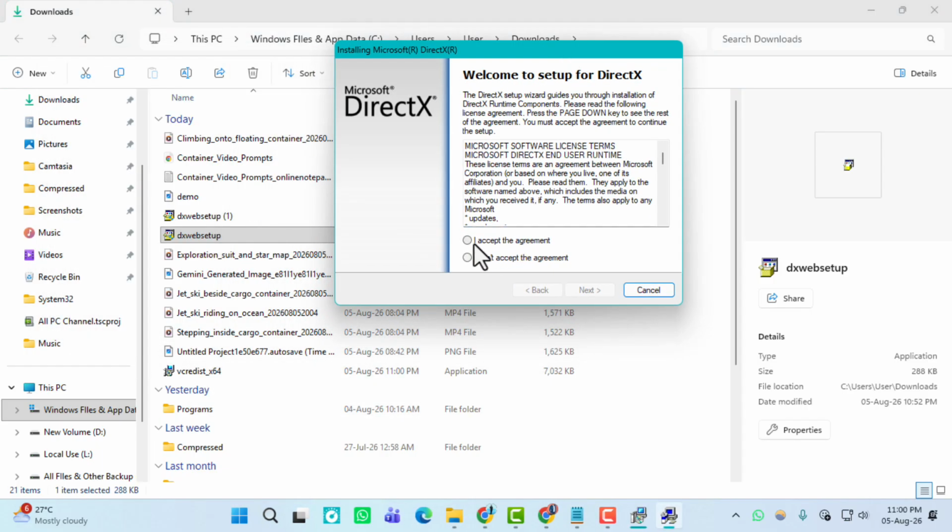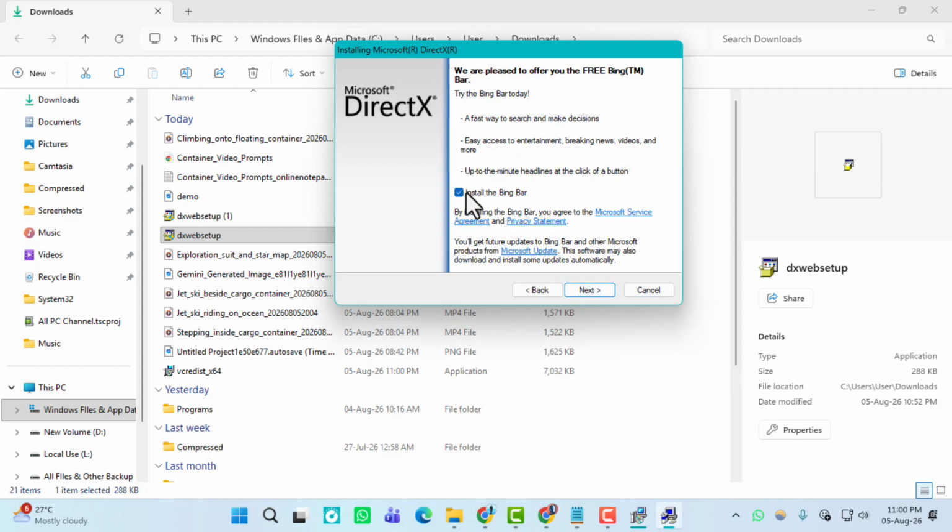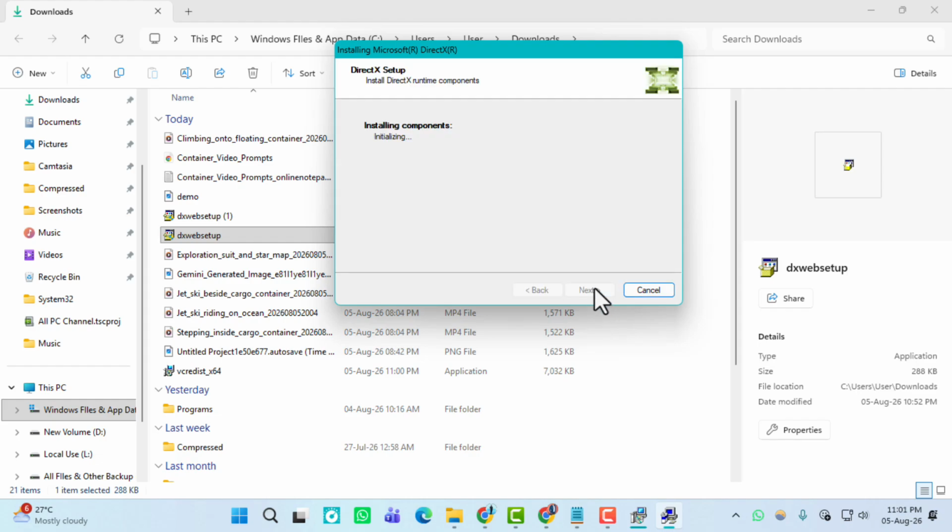When the installer opens, accept the license agreement and click next. Just make sure the option to install the Bing bar is unchecked since we don't need extra software. Click next again to start the download and let the components install without any errors.